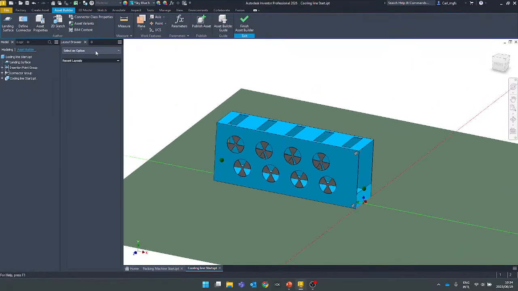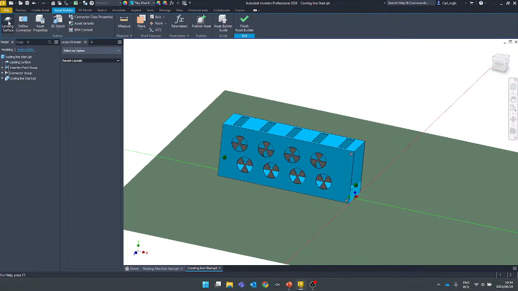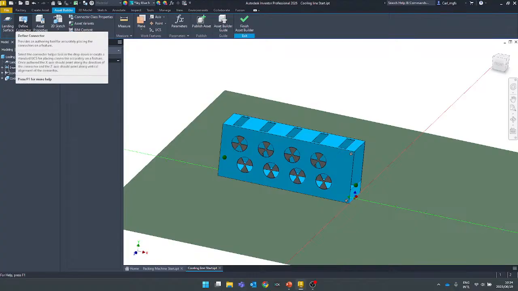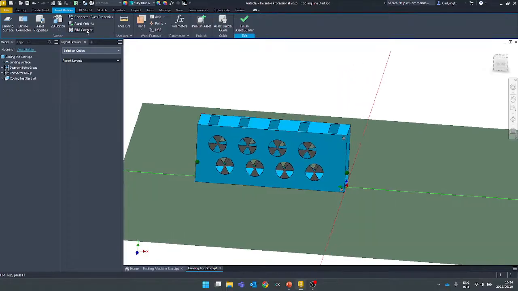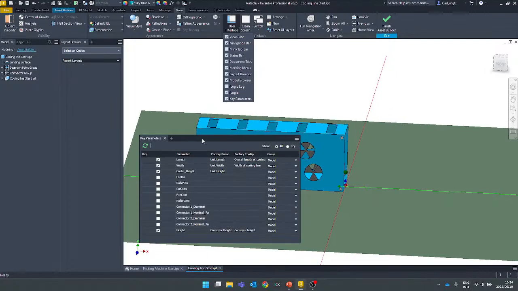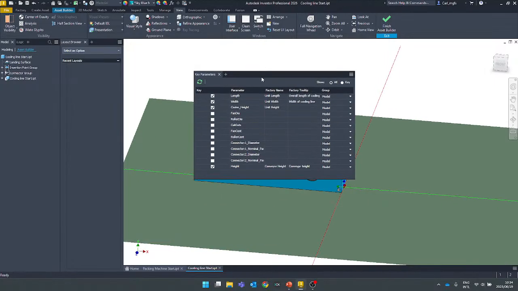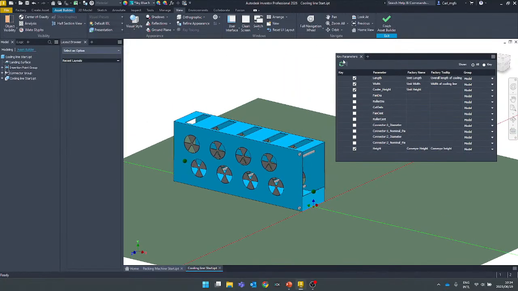So from a model perspective, I've gone the extra little mile here and added a couple of things, but bare minimum, you would need landing surface and connectors. And then your key parameters if there need to be any changes. So if I bring up the key parameters window again, enabling key parameters, that would be bare minimum. I've gone through, added a couple of other options. This gets us to the point where we are now ready to essentially publish the asset.